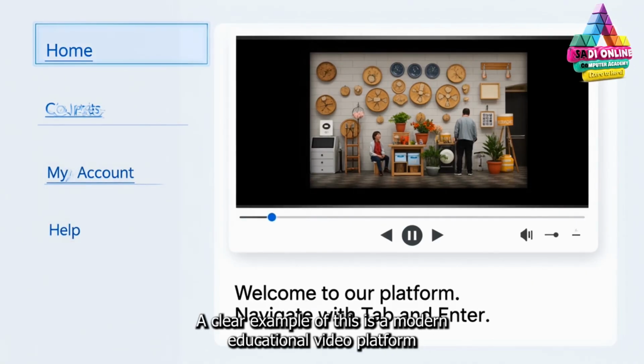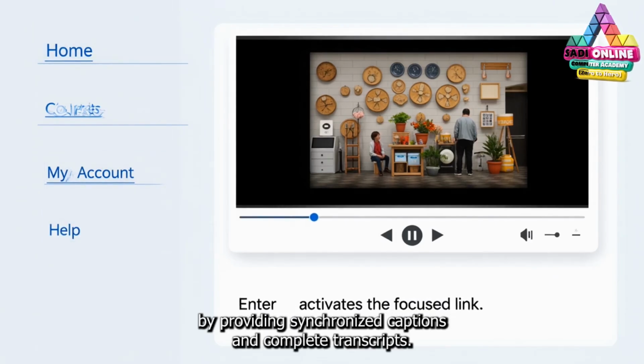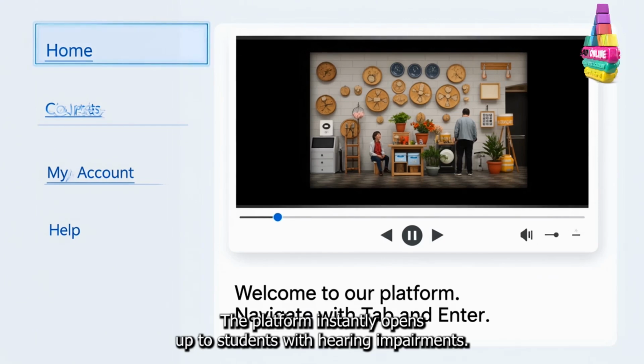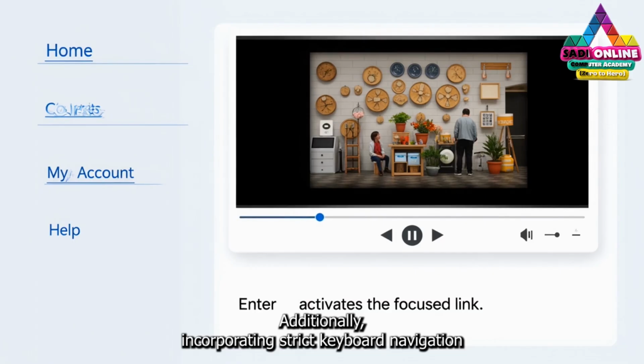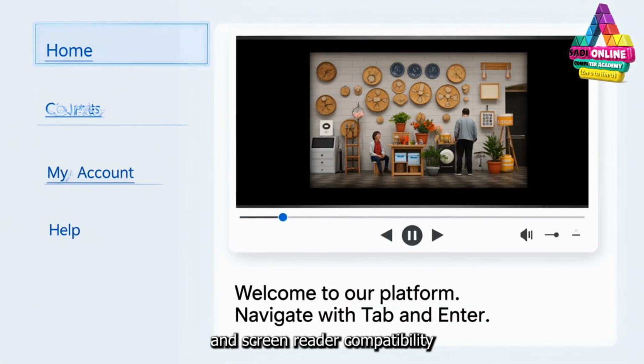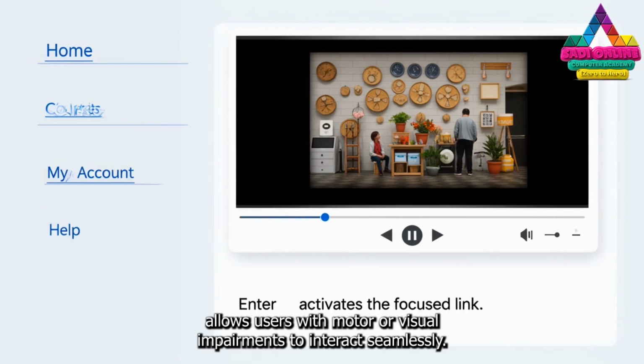A clear example of this is a modern educational video platform. By providing synchronized captions and complete transcripts, the platform instantly opens up to students with hearing impairments. Additionally, incorporating strict keyboard navigation and screen reader compatibility allows users with motor or visual impairments to interact seamlessly.